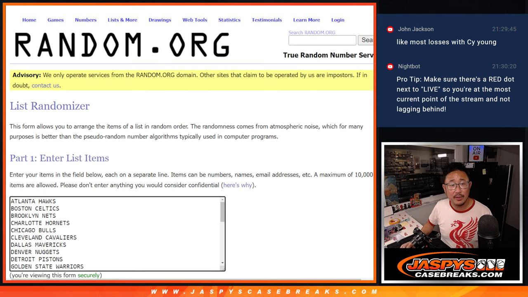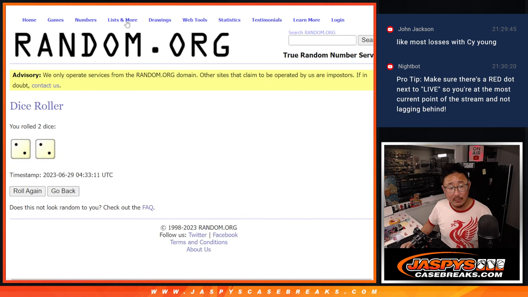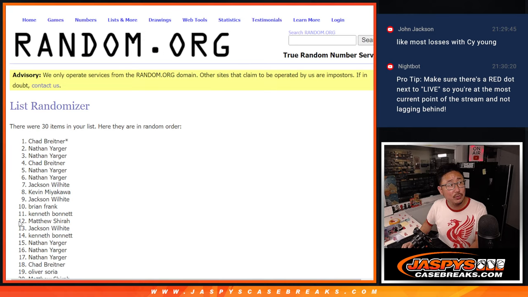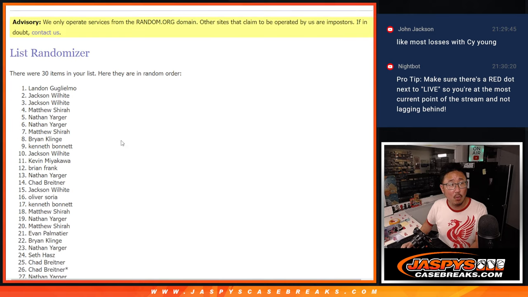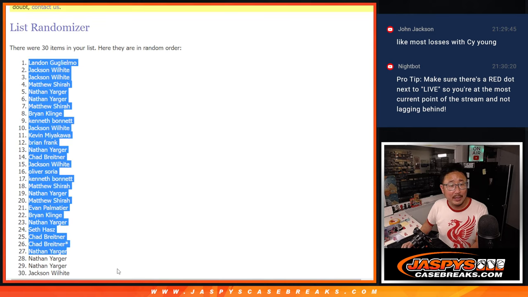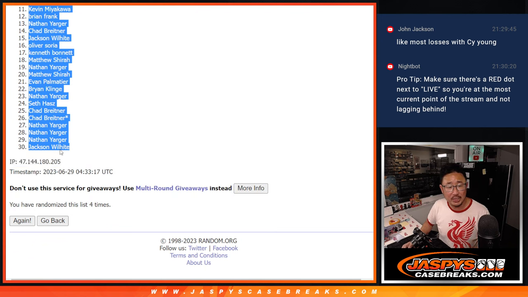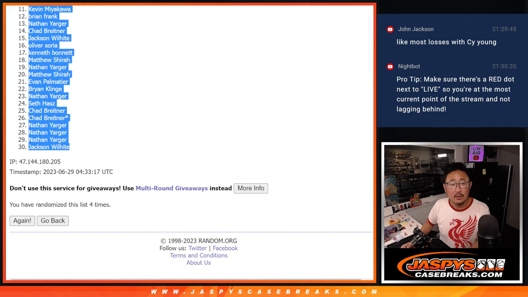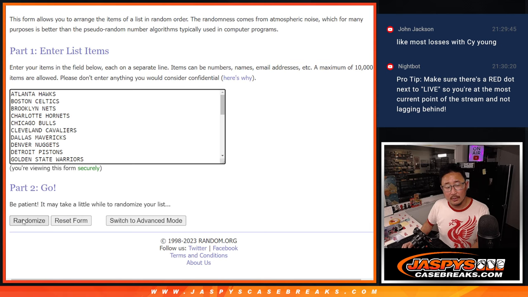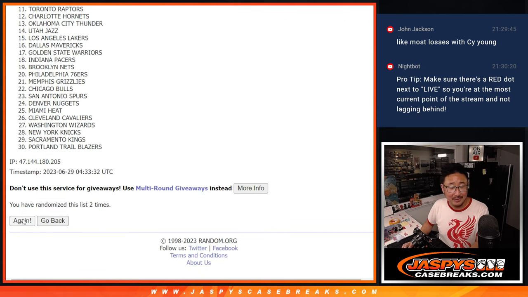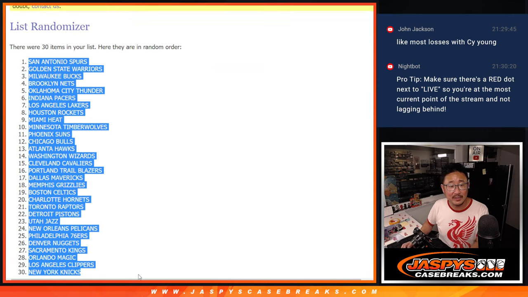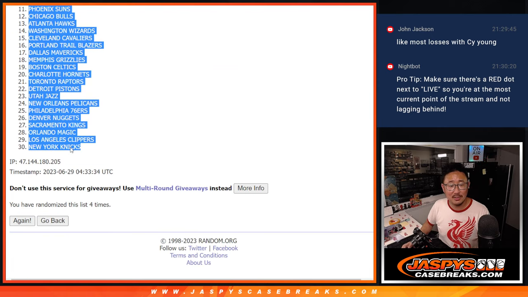There are the teams right there. Let's roll it. Let's randomize names and teams 2 and 2 for the hard way. 2, 3, and 4. We got Landon down to Jason. 2 and 2. For the teams, 2. I don't speak French. What am I doing? 4. 4 times. That's about the extent of my French there. Spurs down to Knicks.